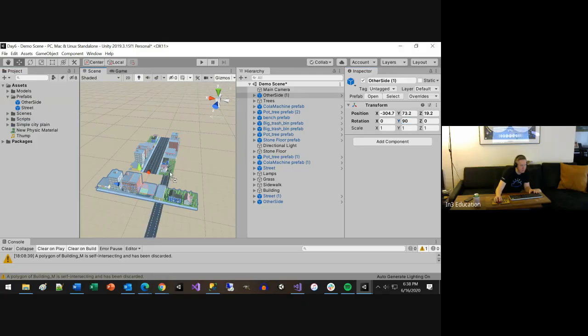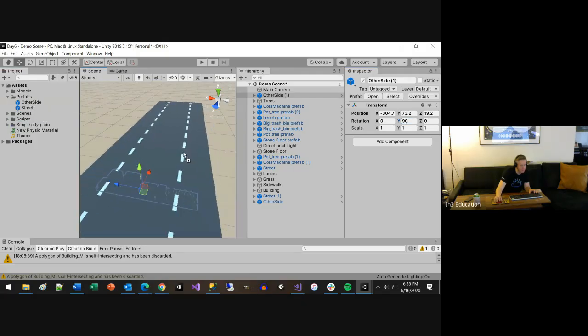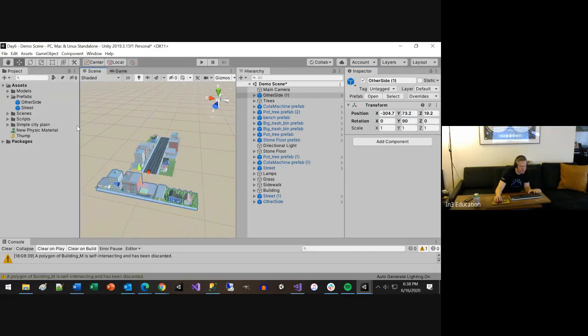Can drop a couple of streets in here. I didn't put it in a very good spot. Let's try it one more time. Come on, Unity, get it. Nope. There, maybe that'll be all right. And then take our street and rotate it by 90.